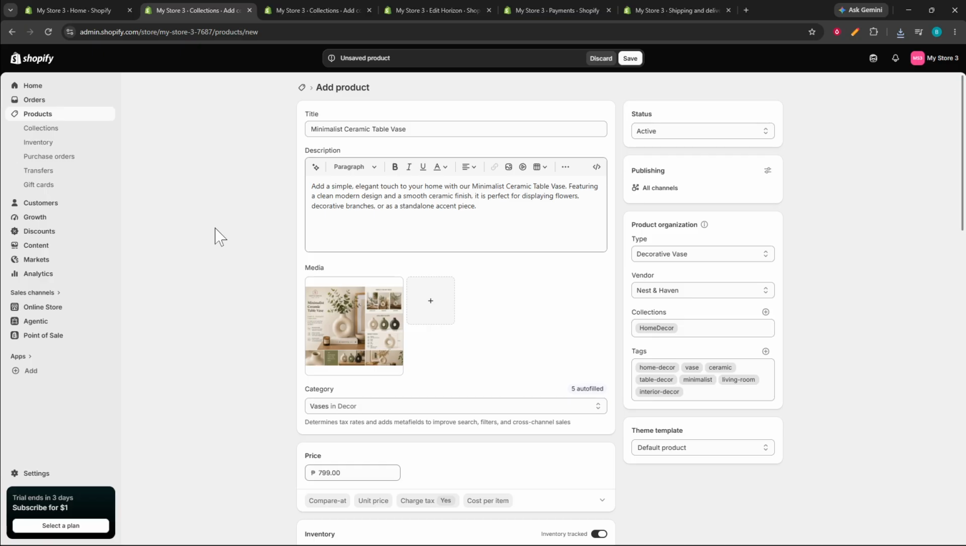Enter the product title and write the description with the details customers need to see clearly, including dimensions, materials, colors, style, and care instructions. This is where you shape how each item is presented in the store.